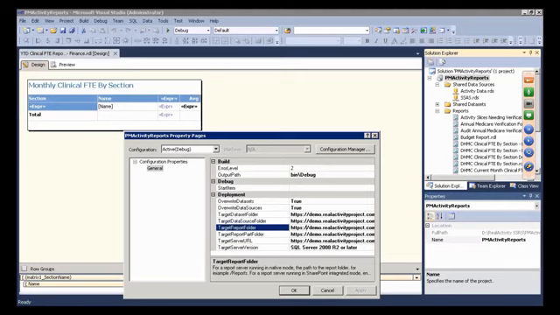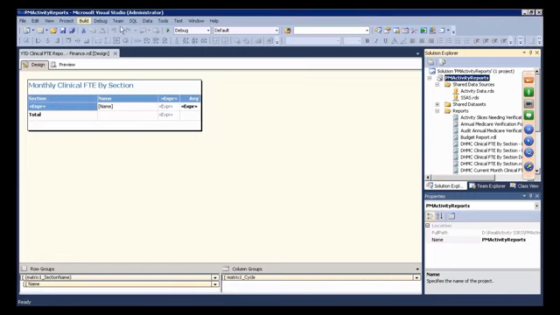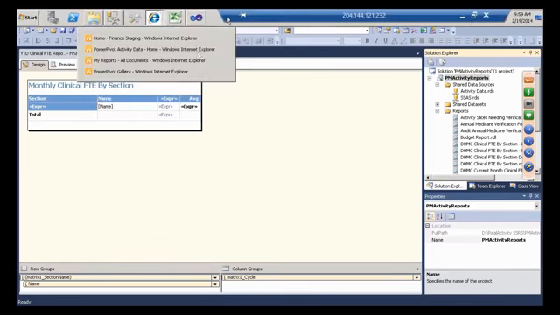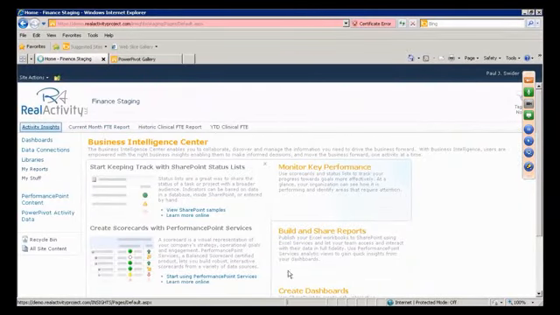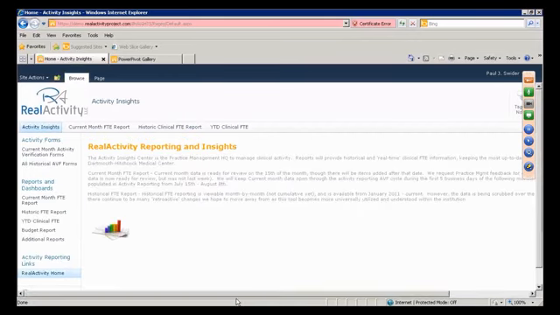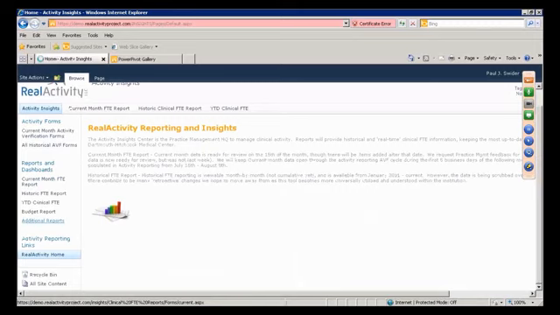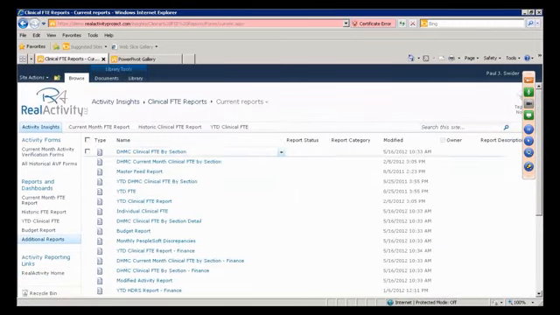So you set this up once at the beginning of your development effort with the report builder, and once it's set up, you click on Build and Deploy, and all of these artifacts will be deployed to the SharePoint server. So now I'm looking at a Business Intelligence Center in SharePoint. If I click on Activity Insights and then go to Additional Reports, you'll see that all the reports have been deployed here. And if I were to show you the data connection library, the data connection has been deployed there as well.